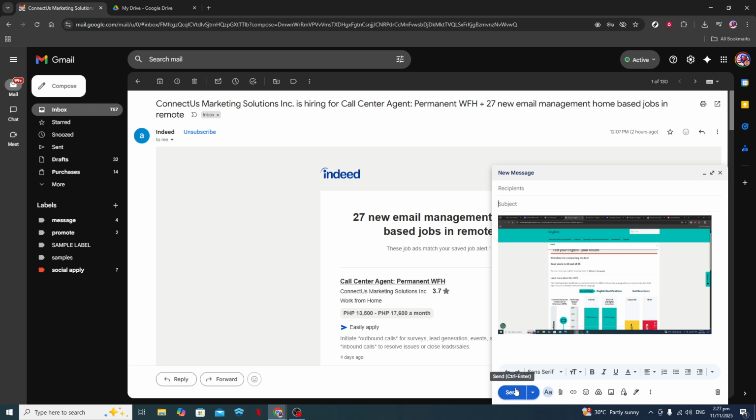And there you have it, a straightforward approach to embedding a web page directly into your Gmail message. Feel free to experiment with different types of content to see what works best for your audience.